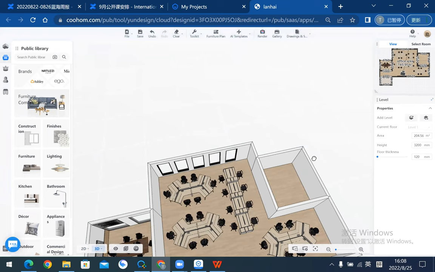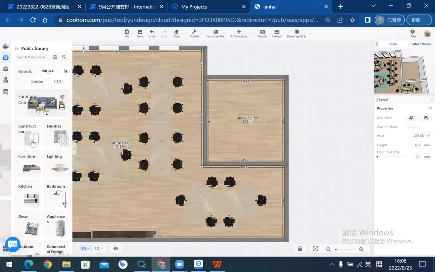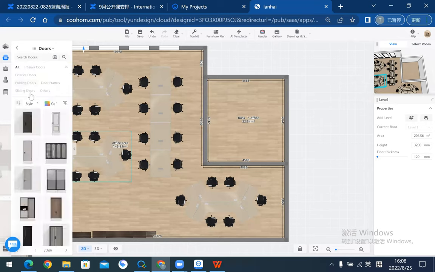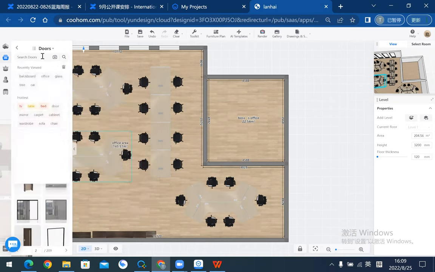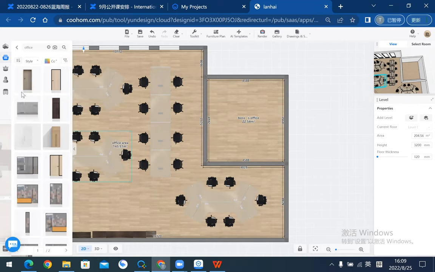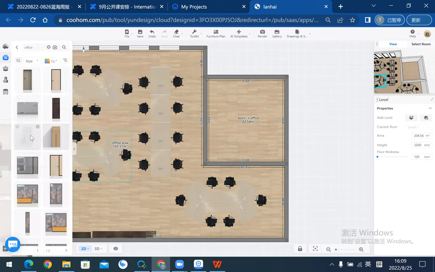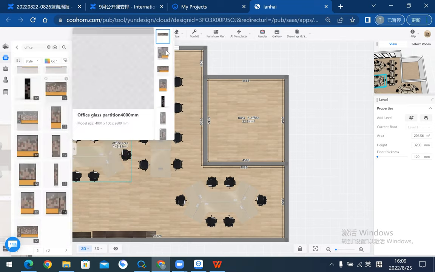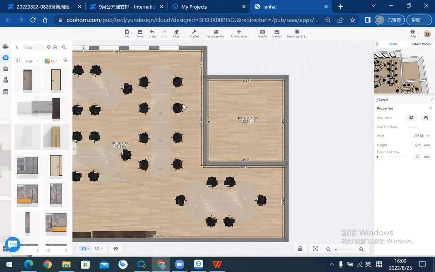Okay, and the final one is maybe the boss's office. Okay, first, add the doors here. Yeah, we can search it. Yeah, for the office. Yeah, maybe this one, office glass doors. Yeah, or maybe just use this one.